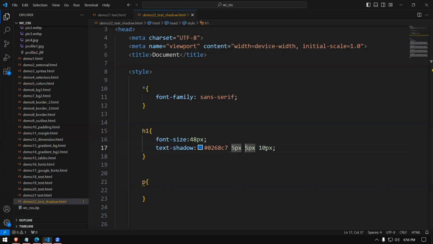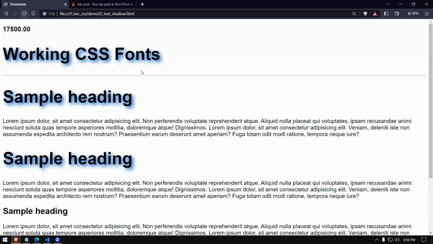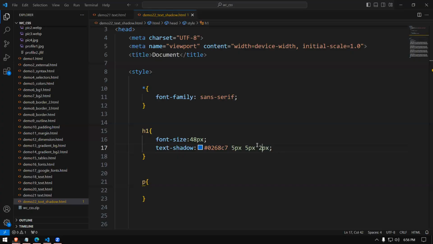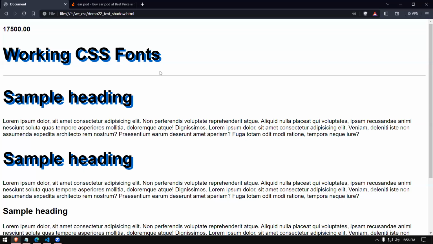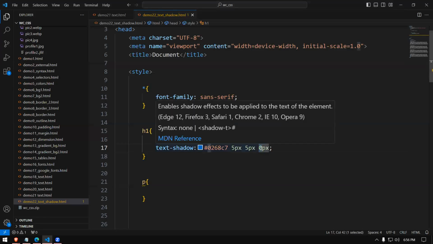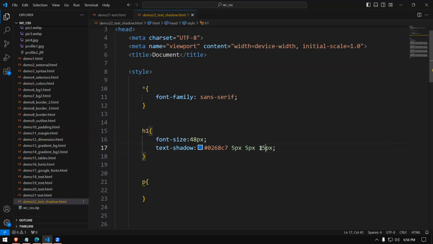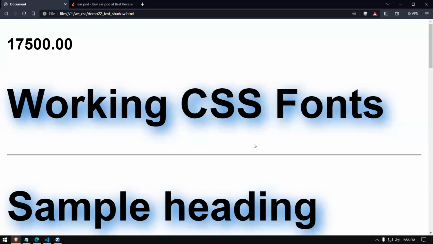So if you reduce this amount, let's say you put it to 2, it will look like very sharp shadows. If you put 0, that will be super sharp. See, it's almost like the text. But if you give a large value, it will be very soft. Like this, that's also fine.